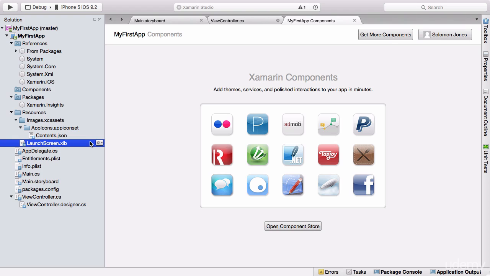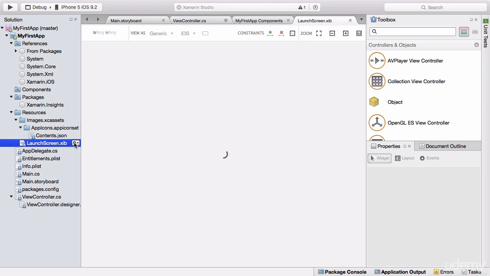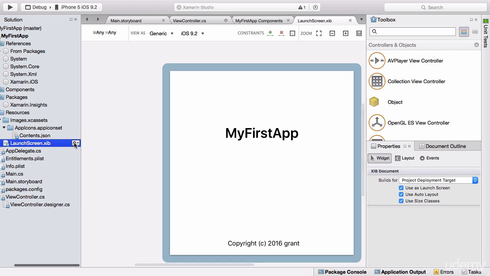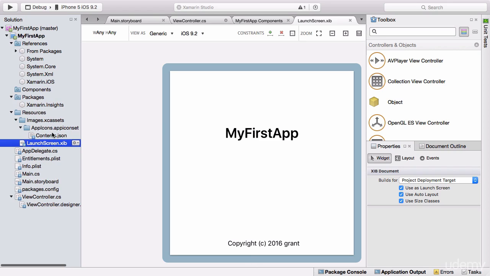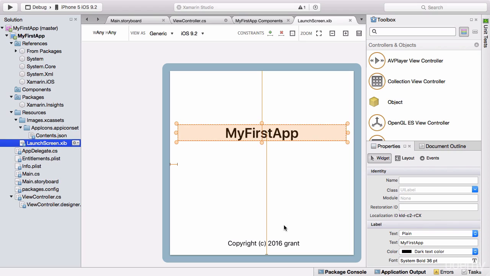And we have a storyboard file for the launch screen. And this was the screen that was shown to us when we first ran our app on the simulator. If you double click it, we can open the designer and we can change things around if we wish by clicking on them.